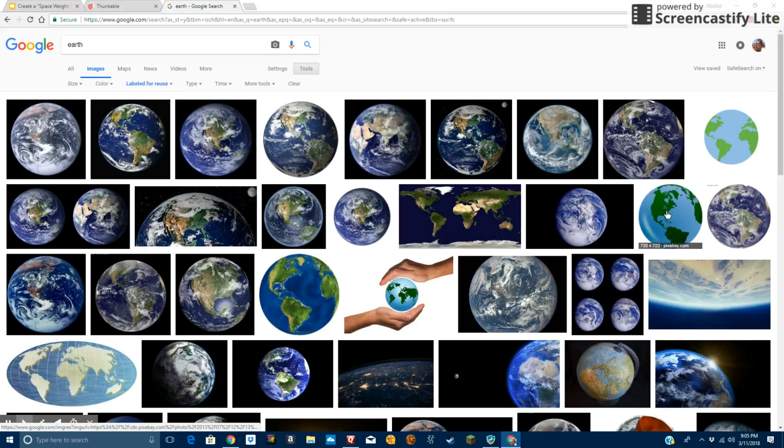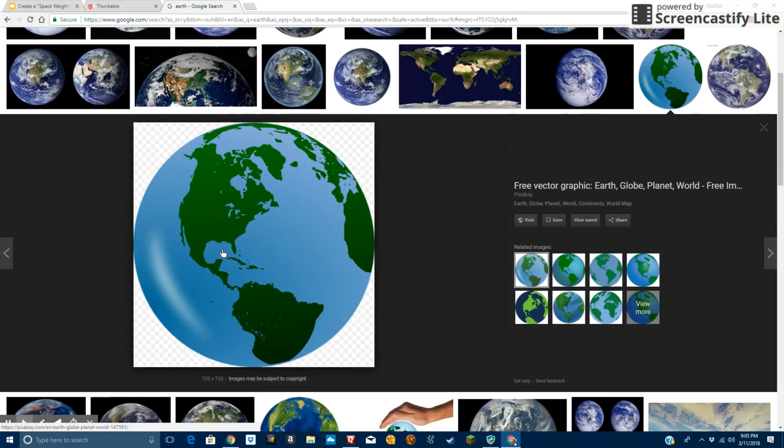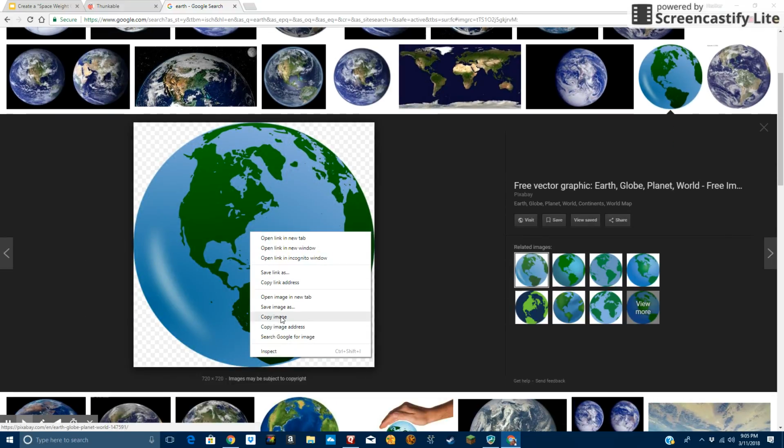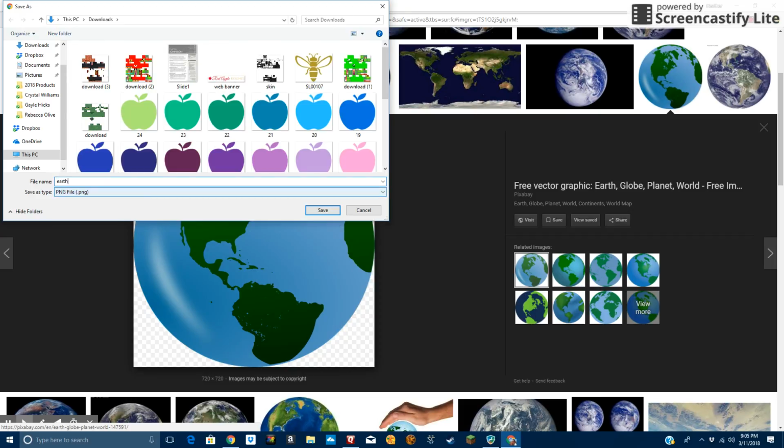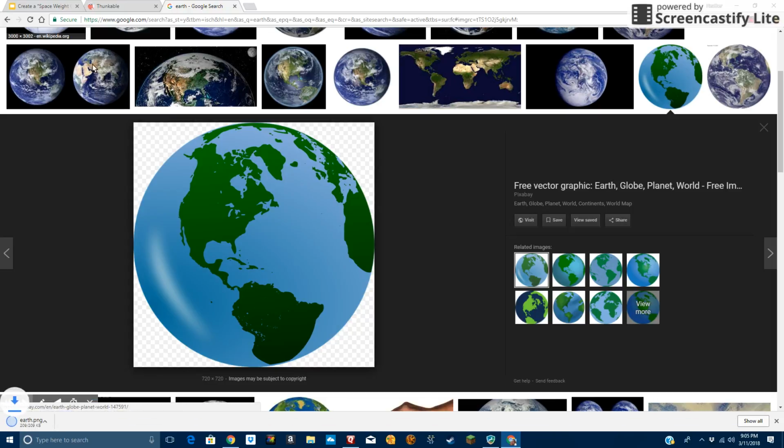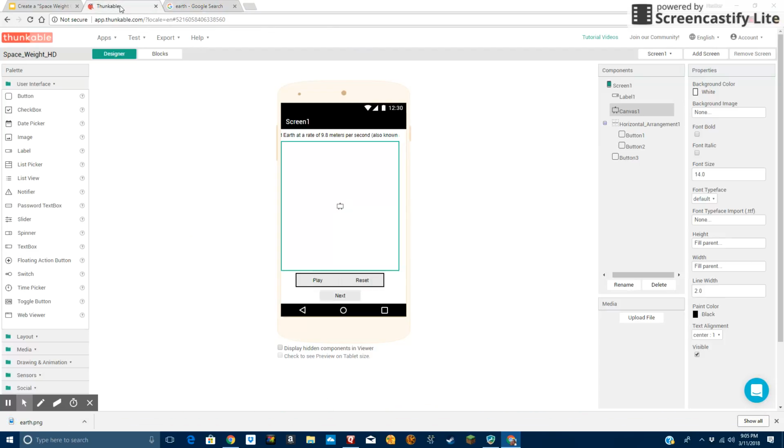I'm going to find a picture, maybe this one. If I like it, I'm going to right-click on it and do Save Image As. Be careful not to choose any of these other options, especially Save Link As. Sometimes people get confused and do that one. It won't upload into Thunkable. So we want to do Save Image As and call it something we will remember, Earth maybe, and click Save. Try to remember where it downloaded as well. It's probably going to go to your Downloads folder or to your desktop.